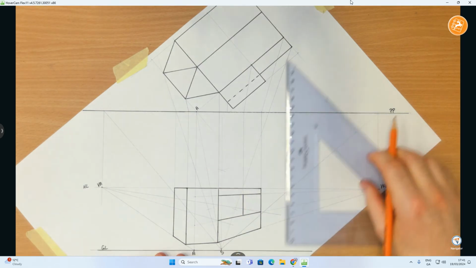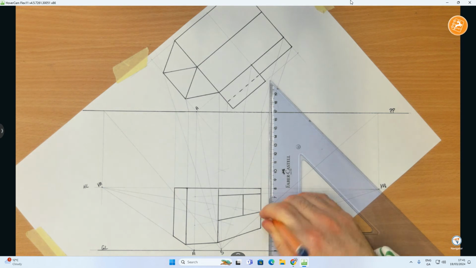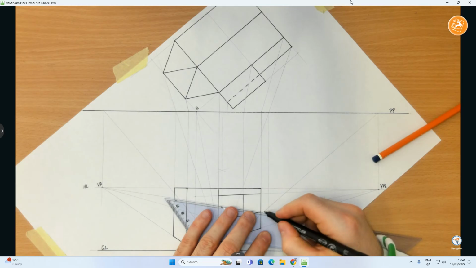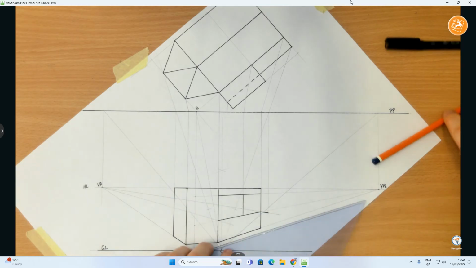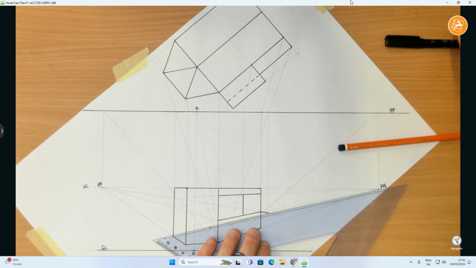Now I only technically need to find one of them. So there it is. I brought it down. Now I can heavy that in. From there to there. VP2 down through that.